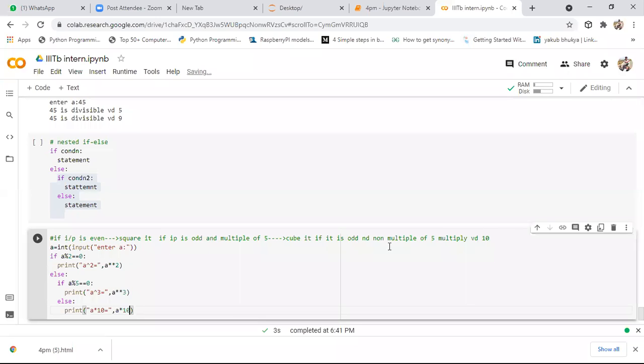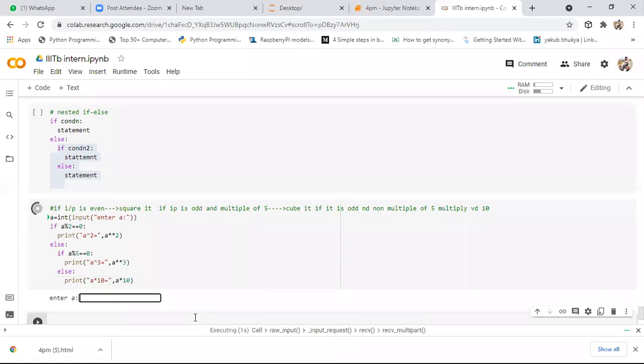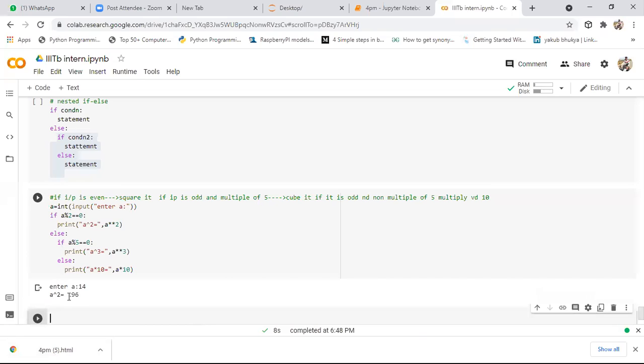So try to do the same thing by using dynamic printing. Let's suppose you give input like 14, it is an even number, right? So here we got output like a square equals to 196. But I want to get output like 14 square equals to 196. Take it as a small assignment. Simple. Try to do the same thing by using the dynamic printing approach. For your practice only, I'm giving this example.